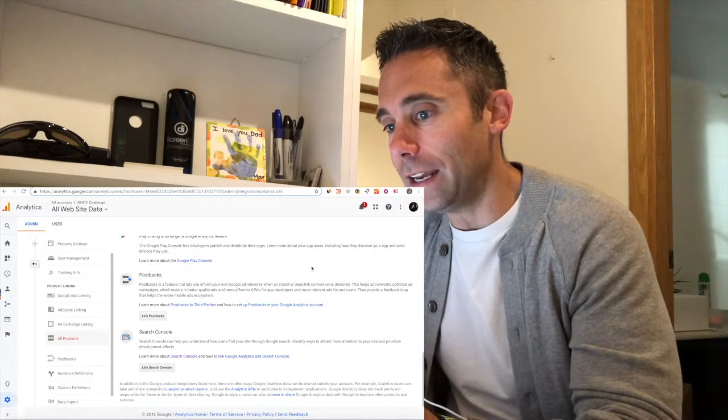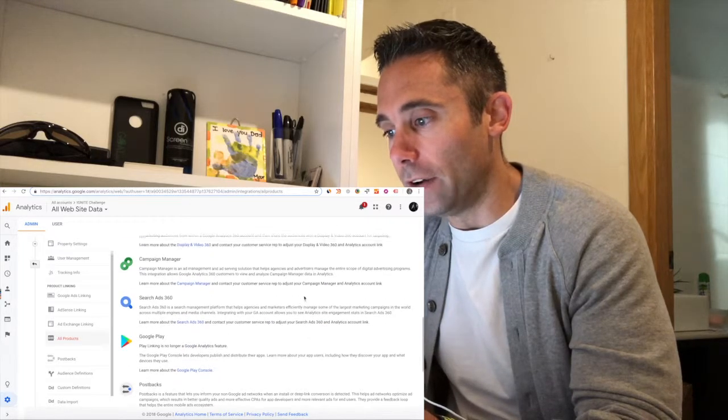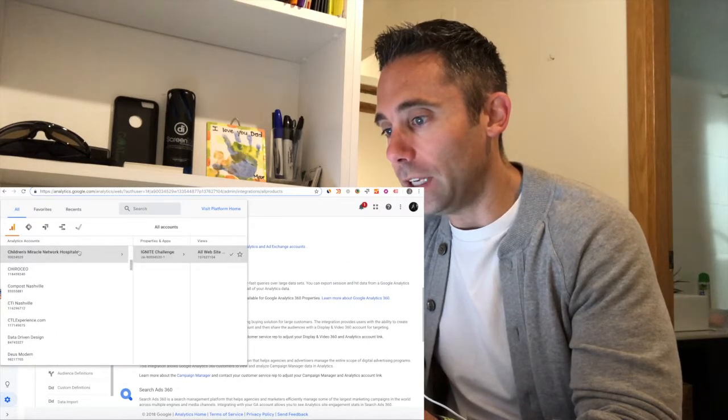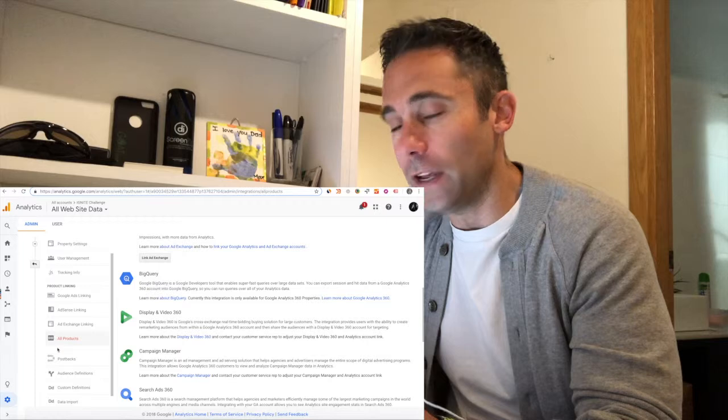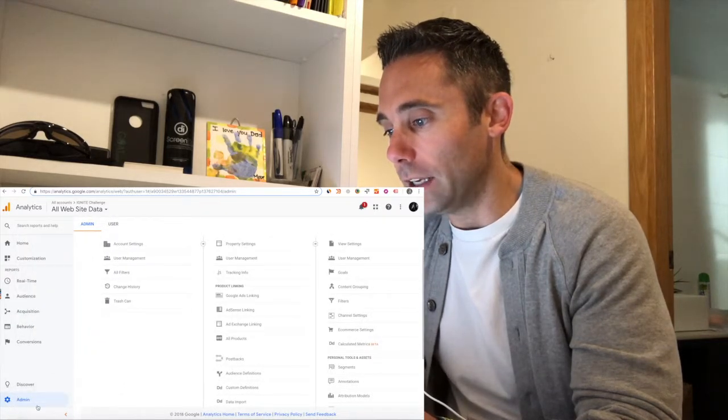And in Analytics, you're going to select your account and your property, and then you're going to go over to the admin tab, which you can see is either a gear icon, or when you pull it out, it actually says admin. And then in the property column, you're going to scroll down under product linking and select all products. And then when you scroll down, you're going to see all the products.